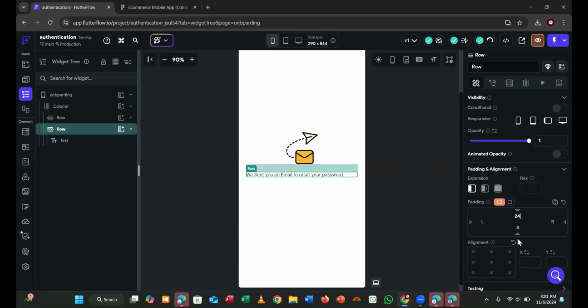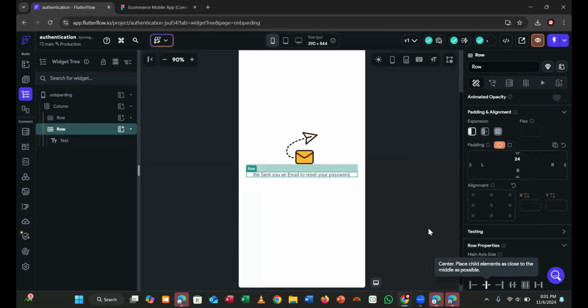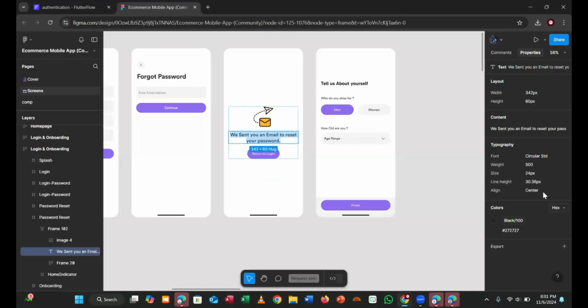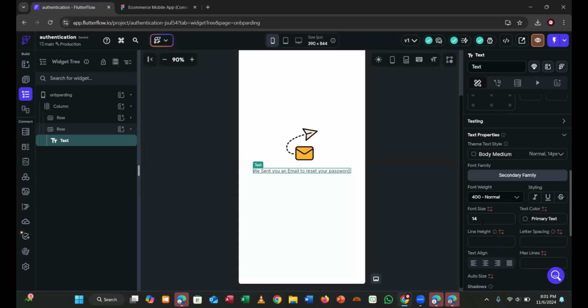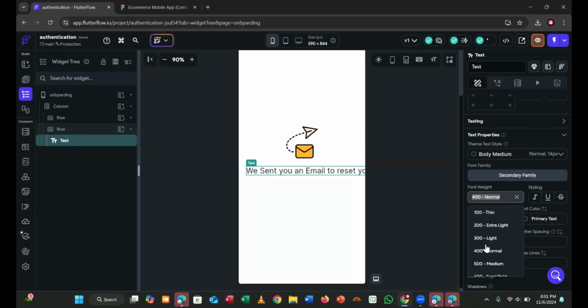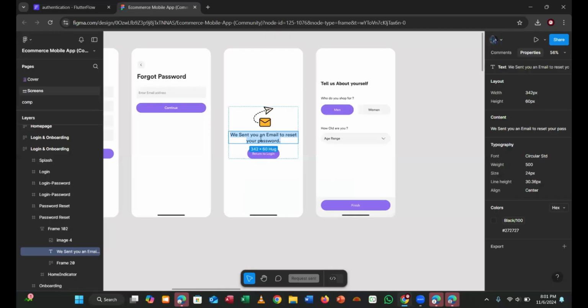So first of all, the row is centered. I'll click here to center it. Then let me see, size is 24, weight is 500. So I'll click here and I change the size to 24, like so. Then the weight is 500. So you can see this one does not break like the way it is here.